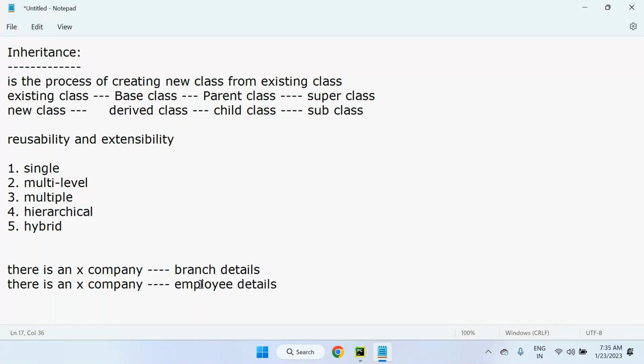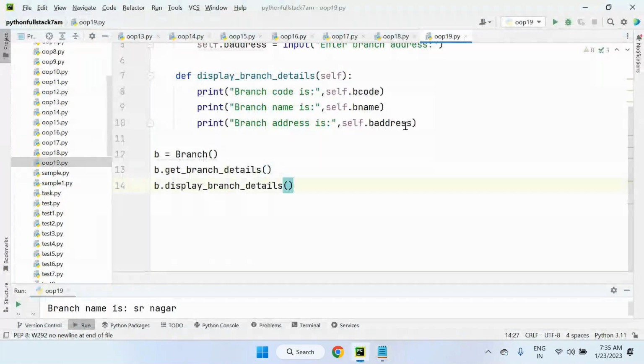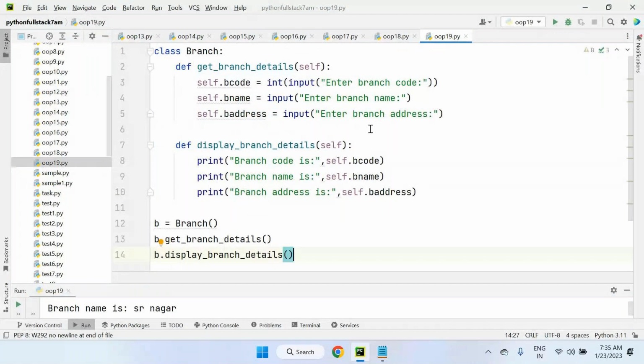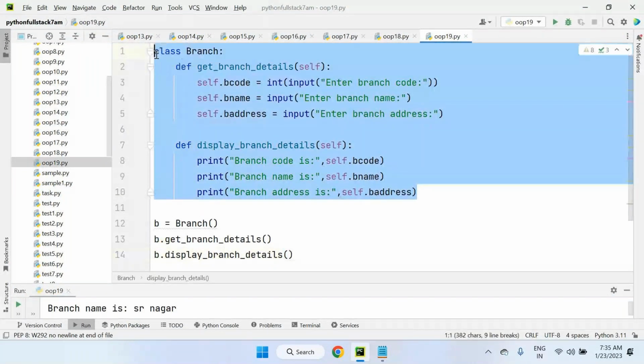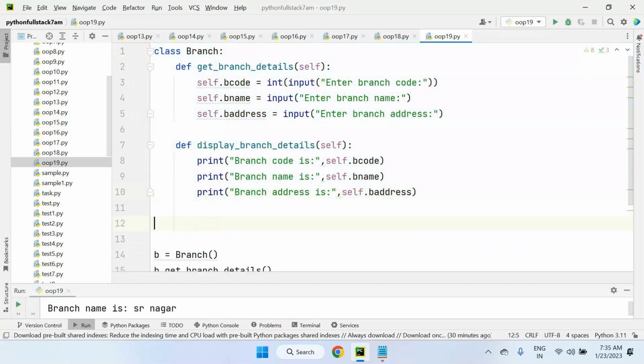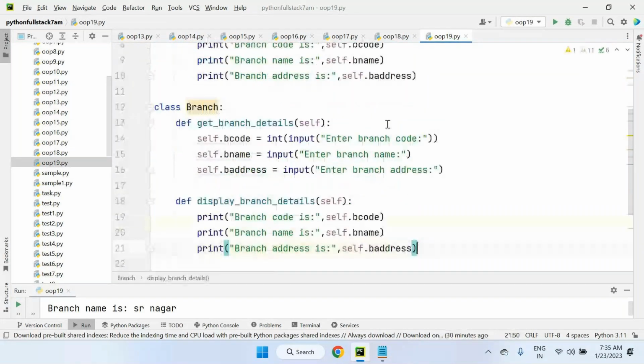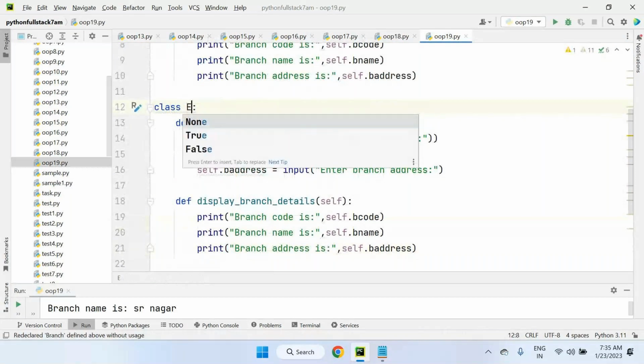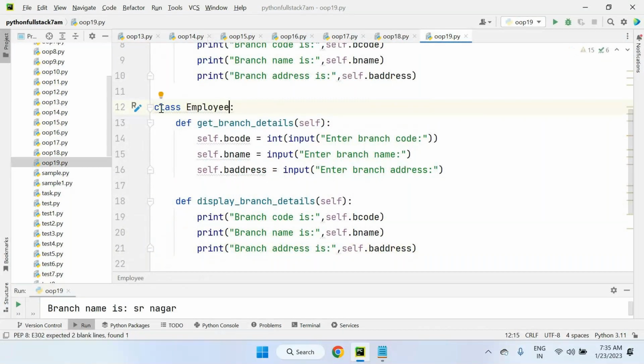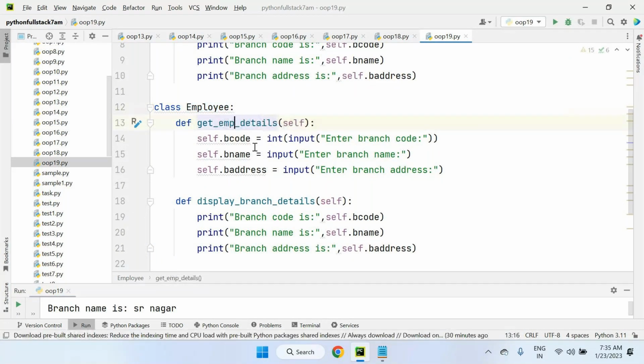To do this, what we need to do as a programmer to computerize their employee details, we need to create one more class program to computerize these details, employee detail. Let's copy this. I'm doing modification clearly. Let's see what I'm trying to do in this modification. That is, the class name is employee. So class employee, and get here emp_details, get_emp_details, display_emp_details like this.